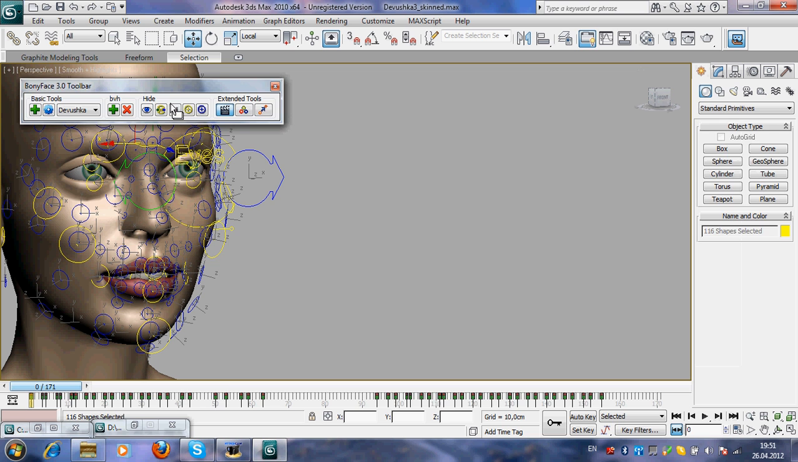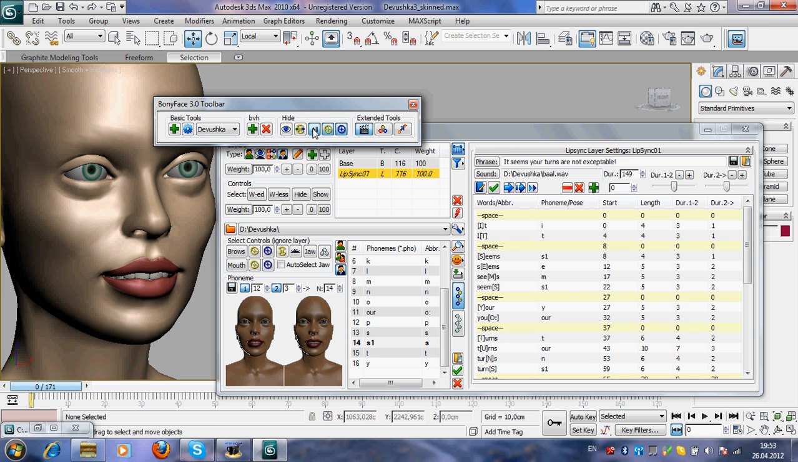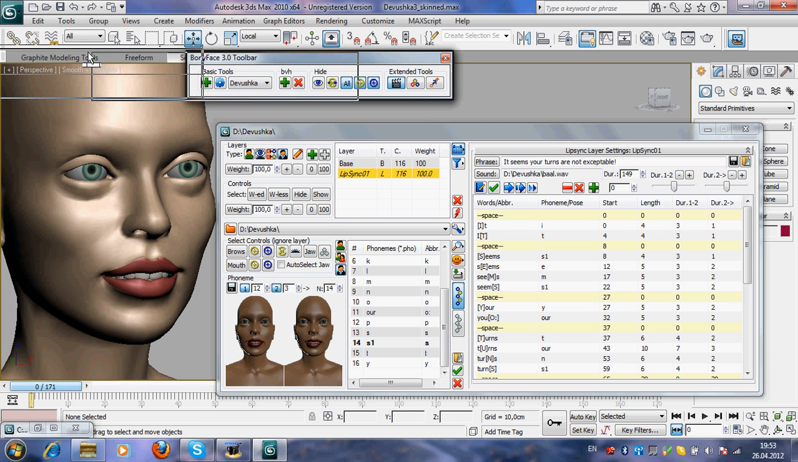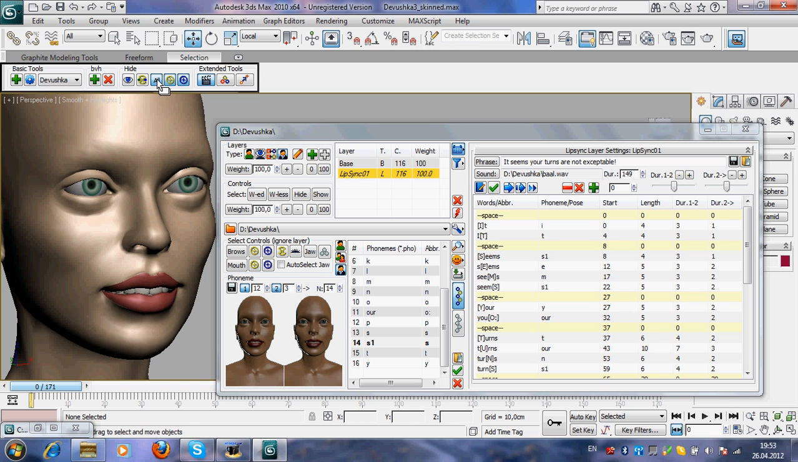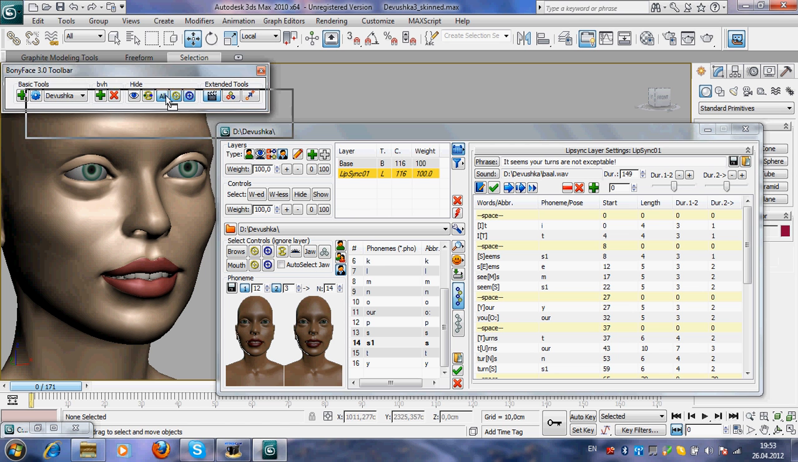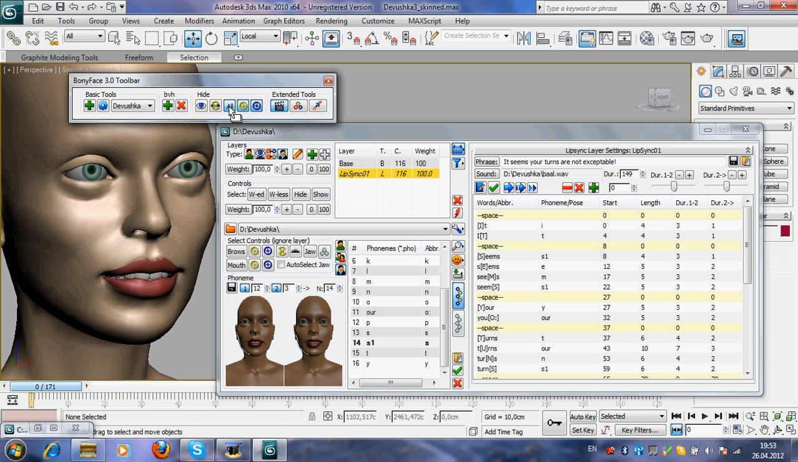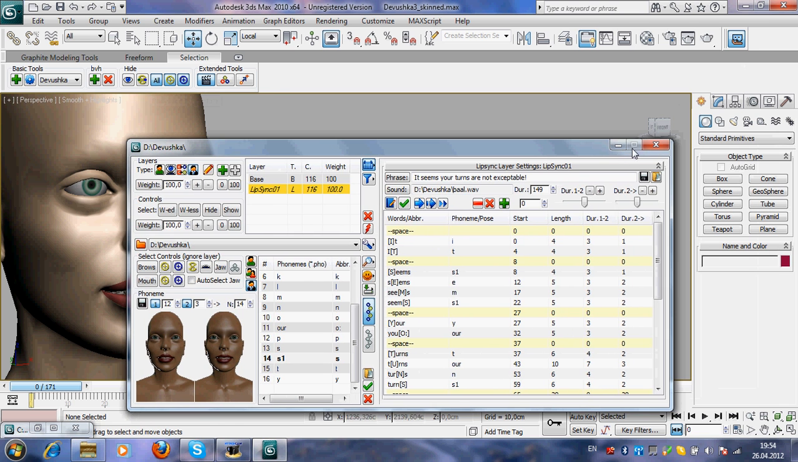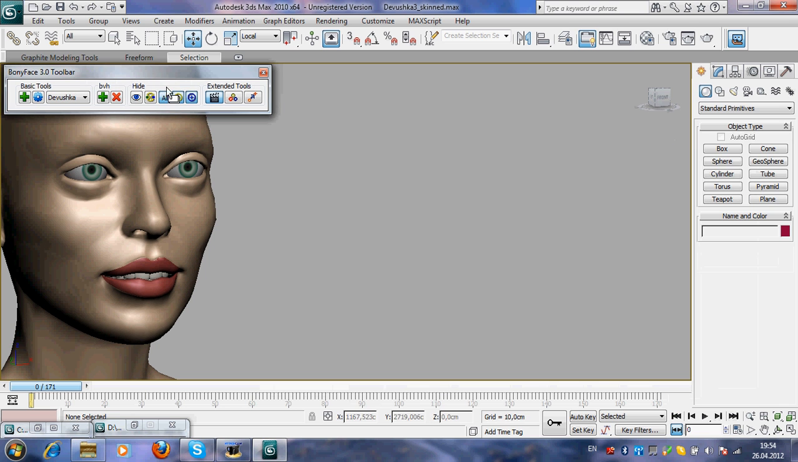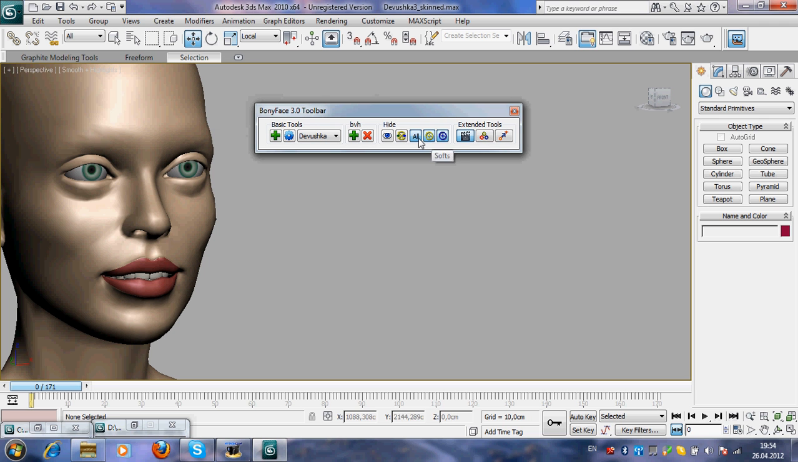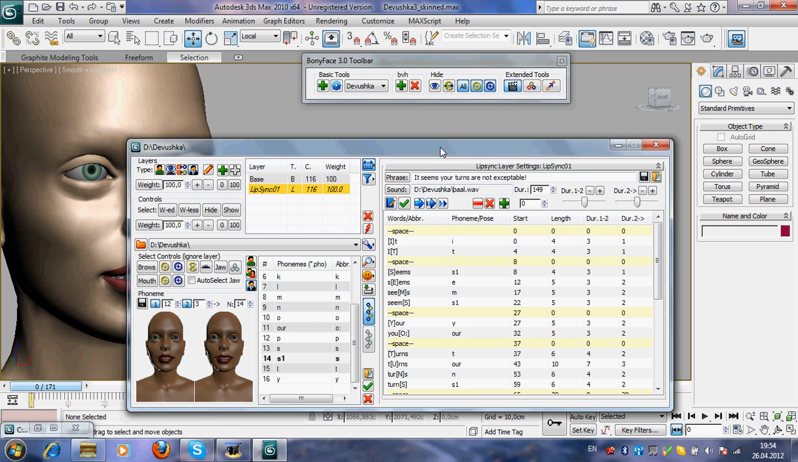A bug. Okay, let's continue. Now I'm able to hide and show my controls. See, this is some strange bug. Works again. Well, doesn't matter. Let's continue with lip sync.